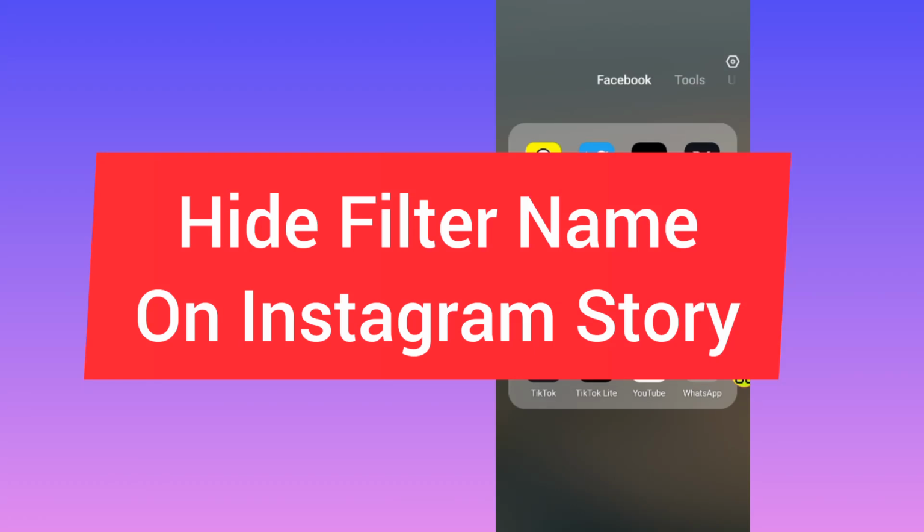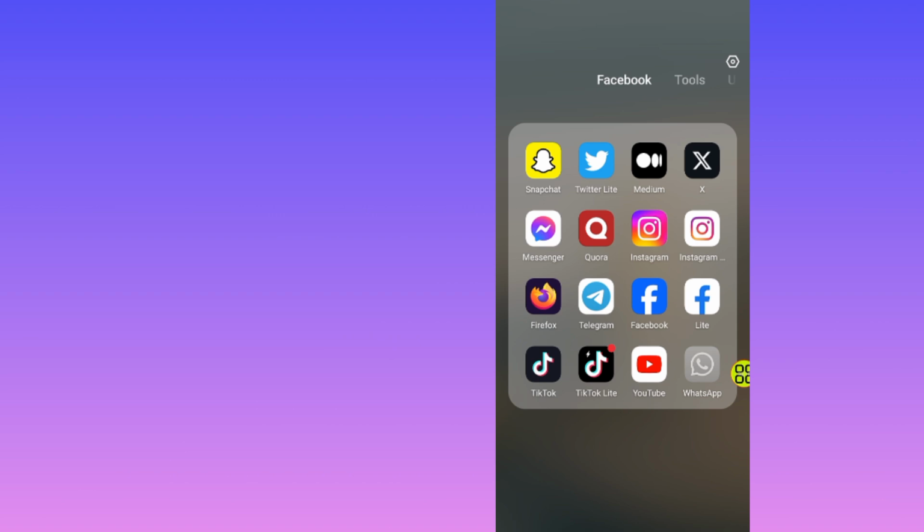How to hide filter on Instagram story. The steps are so simple to follow on Android device as well as on iOS device.